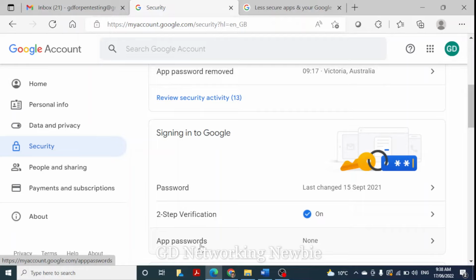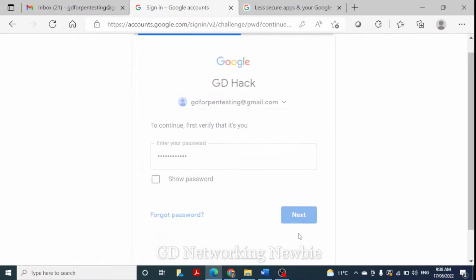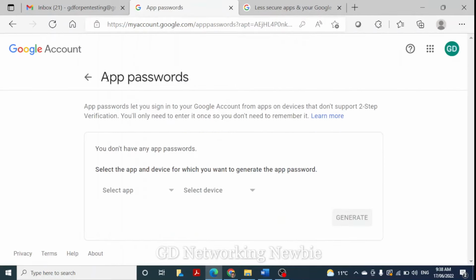For this, we just need to click there, and it will lead us to a new window. Here we have to again verify that this is our account, so we need to give our password and then press next. After this, a new window will appear which says app passwords. It says app passwords let you sign in to your Google account from apps on devices that don't support two-step verification, and you only need to enter it once, so you don't need to remember it.